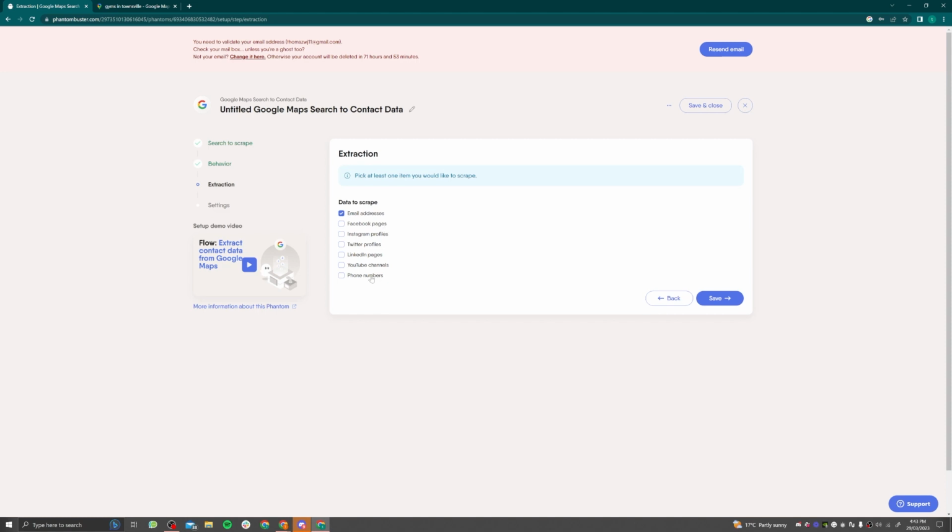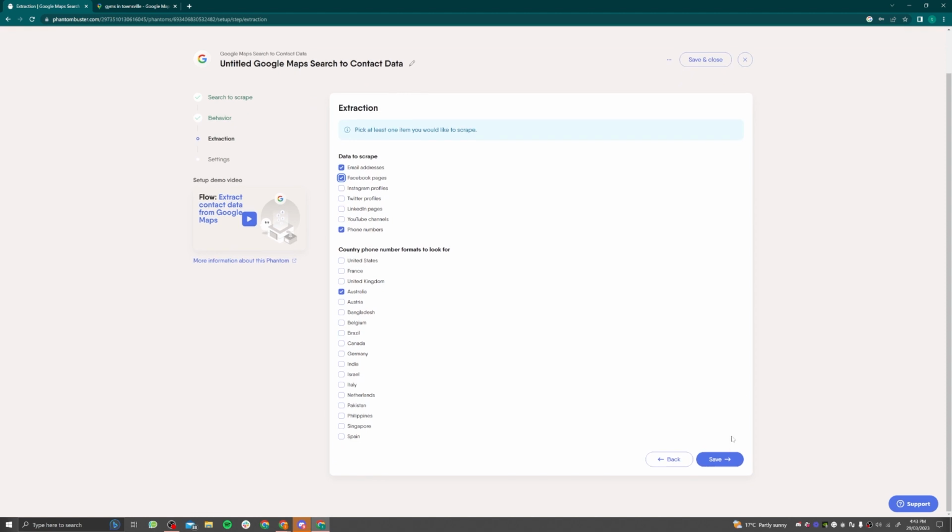And then inside of here, this is the next important part. So I would recommend just tick phone numbers. Phone numbers are useful to have, and the format is Australian for me. The next thing I would recommend you guys do is tick Facebook pages. Now, you can also tick Instagram pages, LinkedIn, because those are other ways of doing outreach. But for the purpose of this, I'm going to be doing Facebook outreach. It's what I normally do.